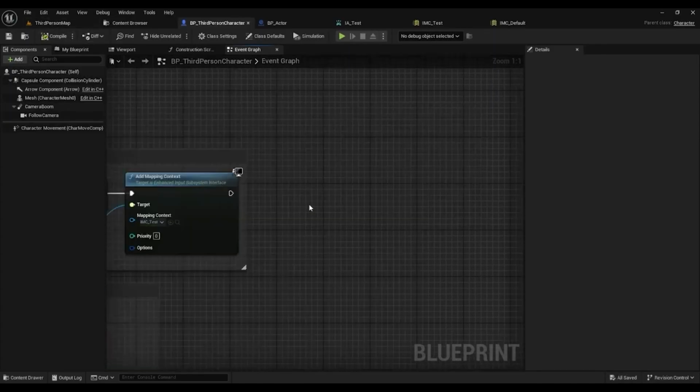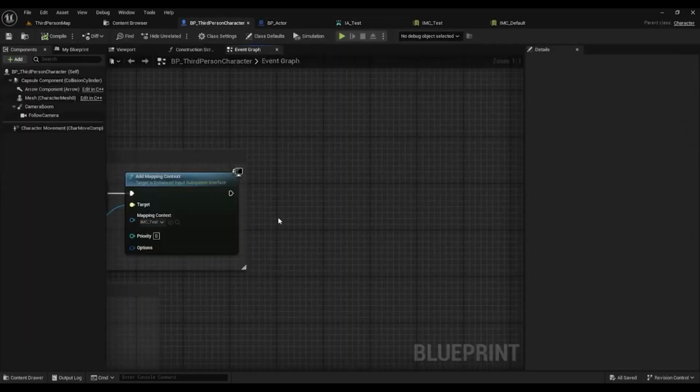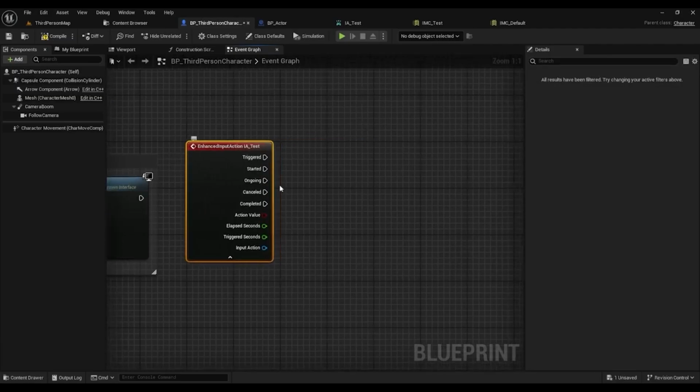that out. And so to get the input action, so basically to actually get this IA_test, all you have to do is go here. You can do IA_ and then test, and then it'll come up. And there's two different nodes for it. There is the enhanced action input event, which gives you the actual thing that you need. So this is the actual event that would trigger it.